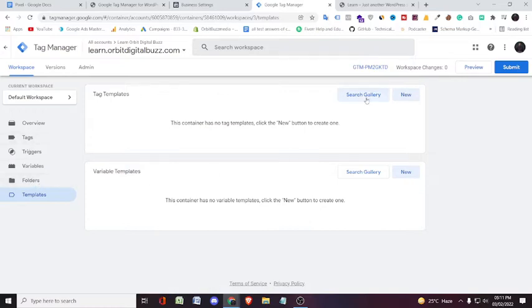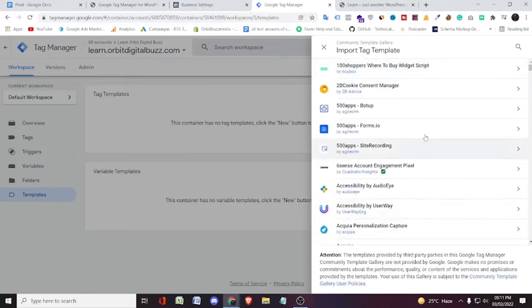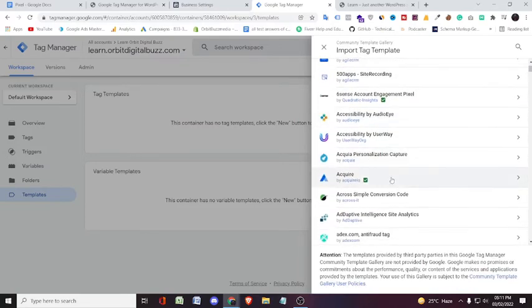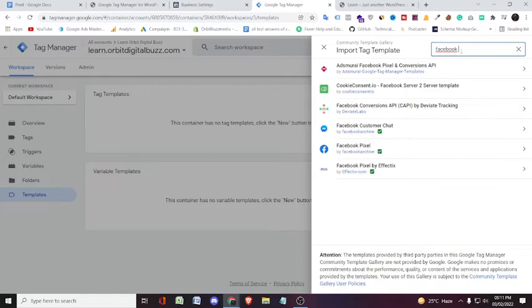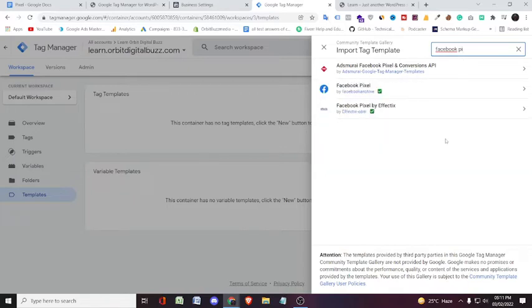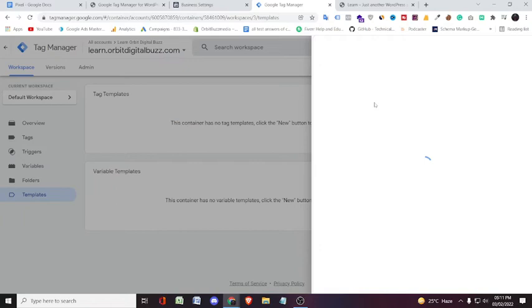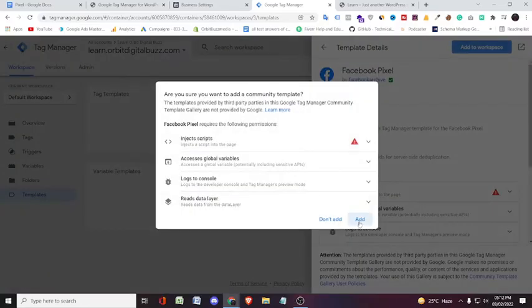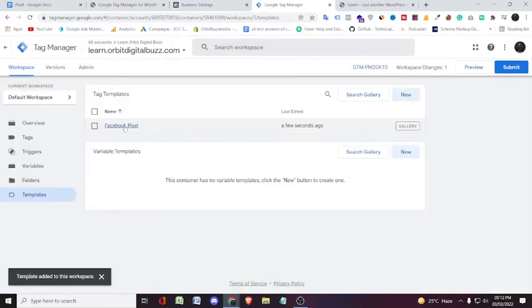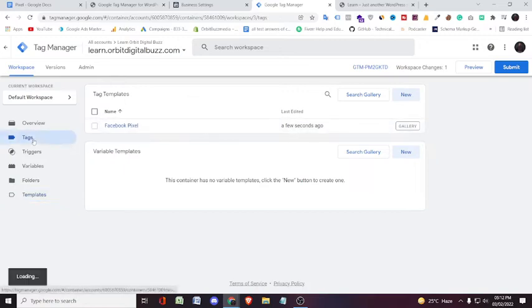So we will find a tag template here. Every contributor of this industry contributes their plugin and their tag template here. So we will search for Facebook Pixel. This is the Facebook Pixel tag template. Its previous name was Facebook Incubator, but the name has changed. So you can add Facebook Pixel to the workspace. The tag template is now in our workspace.